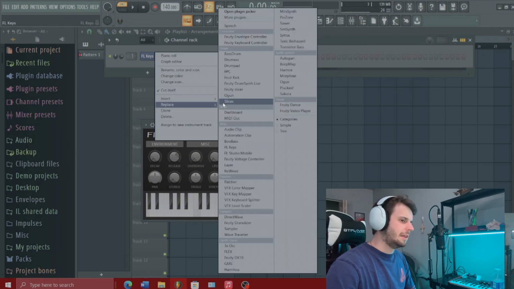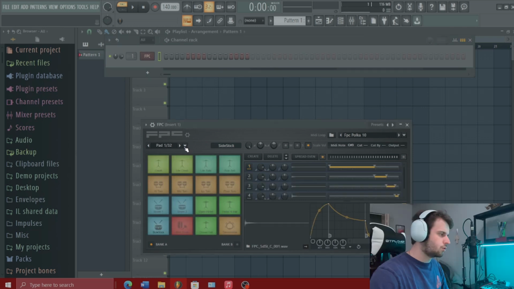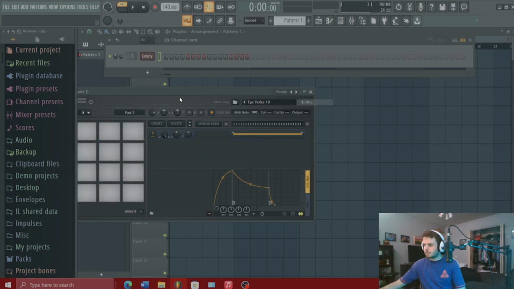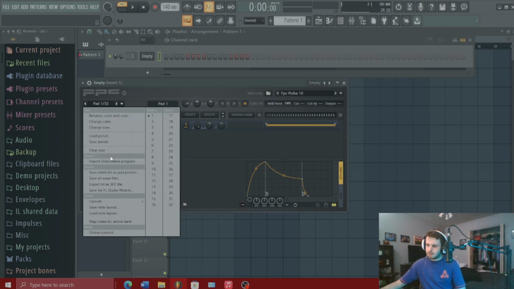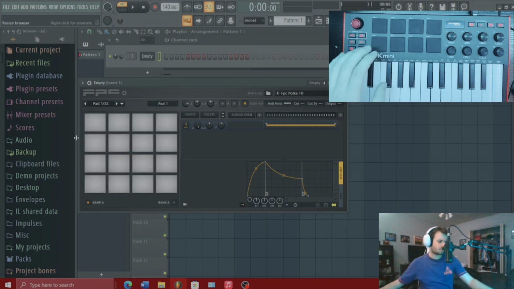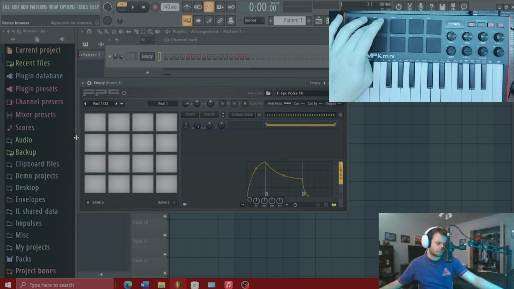Now we're going to open up an instance of FPC. FPC is FL Studio's sort of stock plugin for drum pads like this one. We're going to go over here to this presets button, and we're going to hit empty. Now we're going to hit this drop down here. We're going to go to map notes for entire bank. Now when we hit map notes for entire bank, we're going to start with this bottom left pad and go left to right on the bottom row, and then go up to the top row, left to right. So we're going to press each pad once so that it lights up in that order.